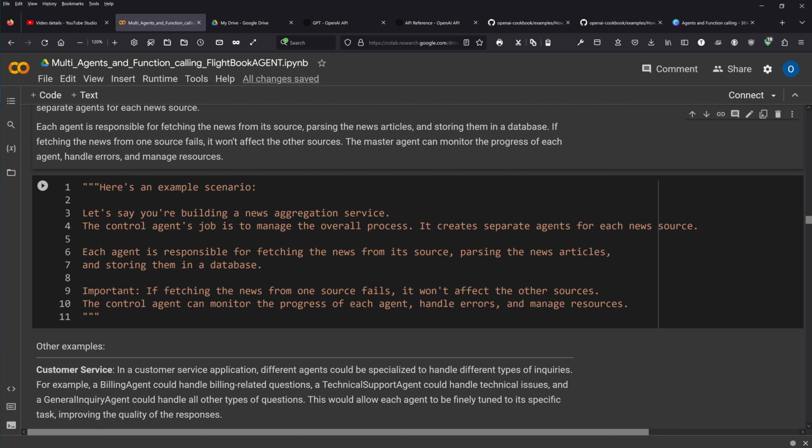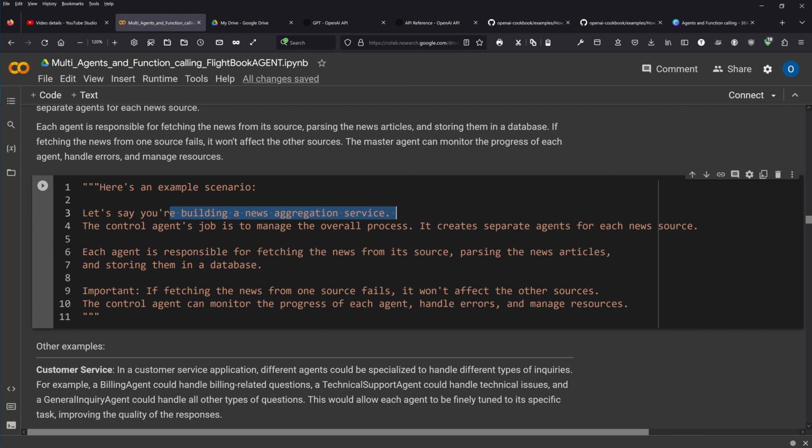An example scenario, yeah. What are real world scenarios? I was asked, show us some real world scenarios where a multiple agent makes sense. You're building a news aggregation service. You have a control agent to manage the complete process, and it can create separate agents for each news source. I don't know, you have social media, you have print, you have video, you have whatever. Different format, different conversation rates, different whatever you can imagine.